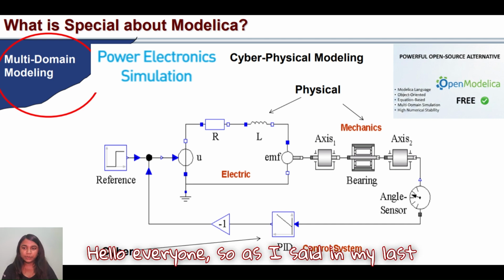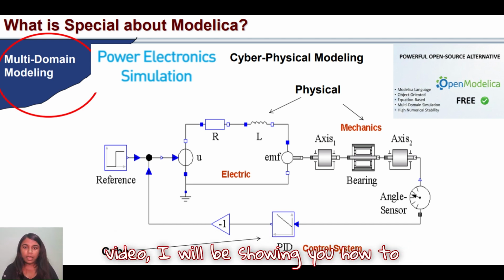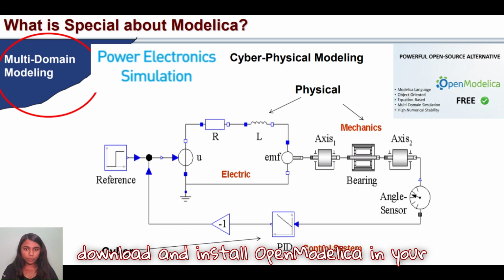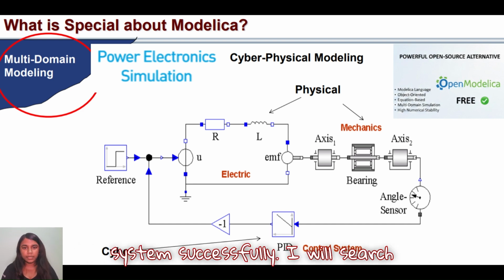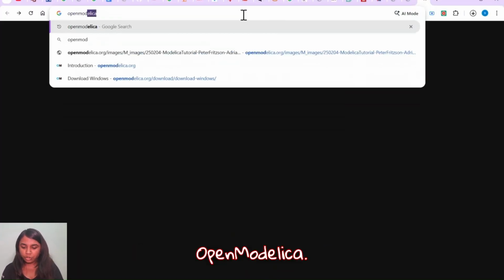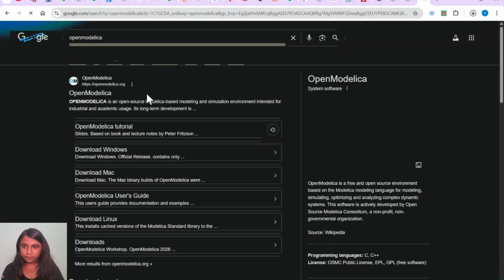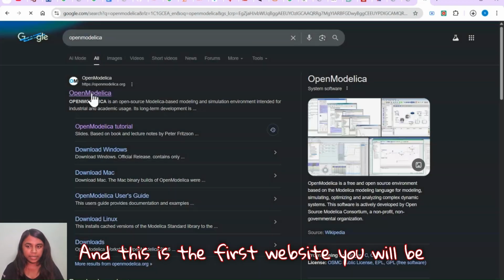Hello everyone. So as I said in my last video, I will be showing you how to download and install OpenModelica in your system successfully. I will search OpenModelica and this is the first website you will be getting.